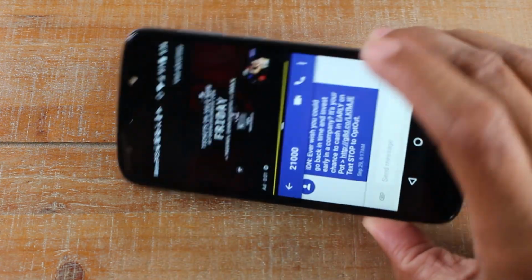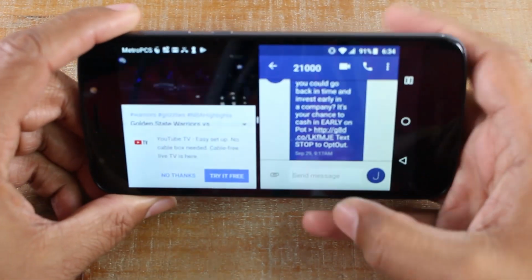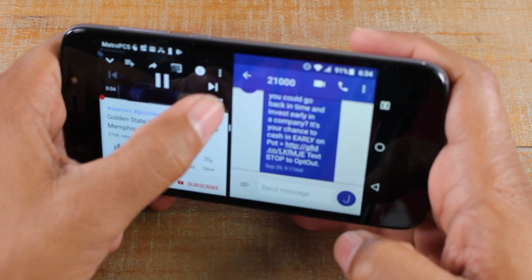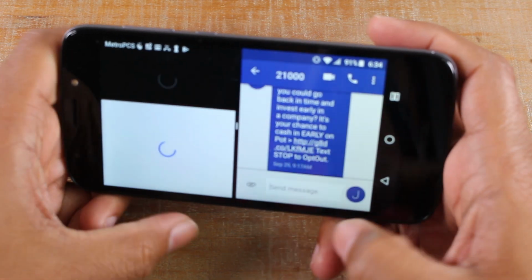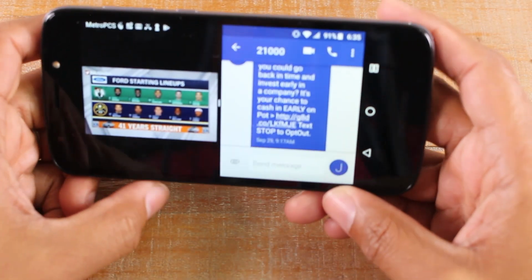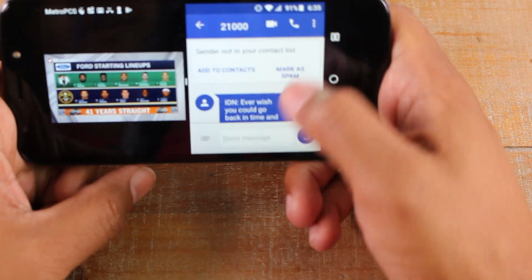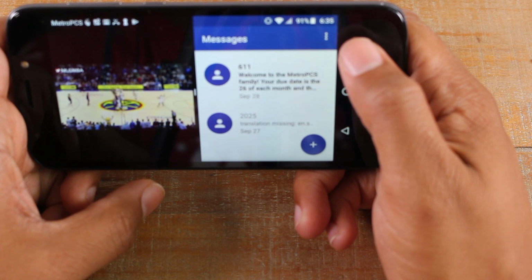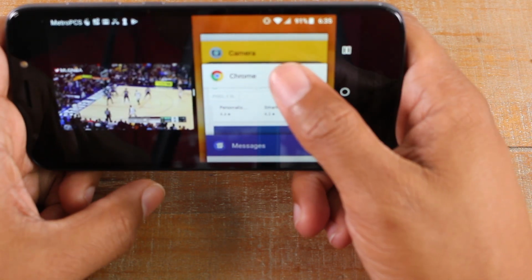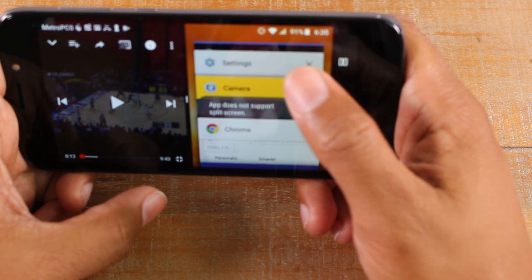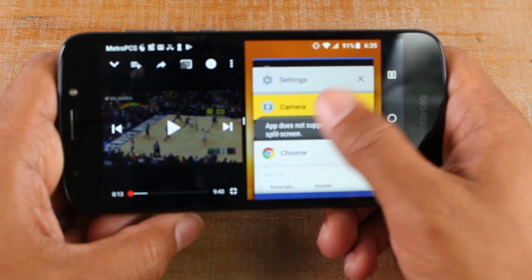We can also rotate it, and we can watch it sideways. What you'll want to do is tap the video and put it in full screen so you can see it a little bit better. There we go. And then we can still continue to interact with our text messages. And then when you're done, hit this button right here, and this button will allow you to select a different app in the split screen.